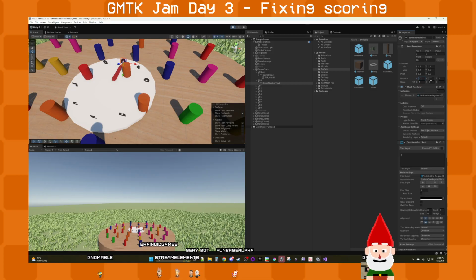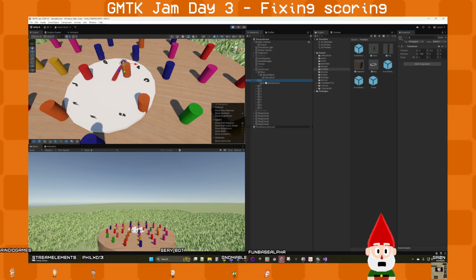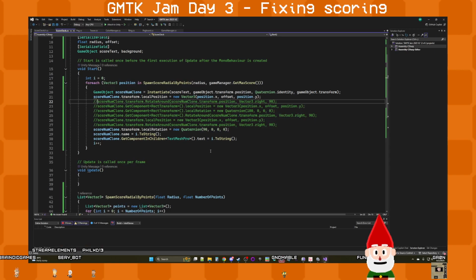Why is that? Yeah, that's why I was trying to rotate it by 90. Who keeps rotating all these things? And then that's negative 180. This is placing them, but it's not rotating them.